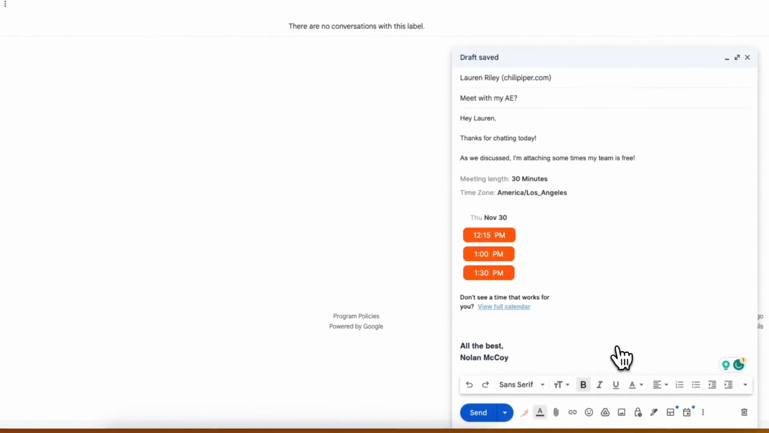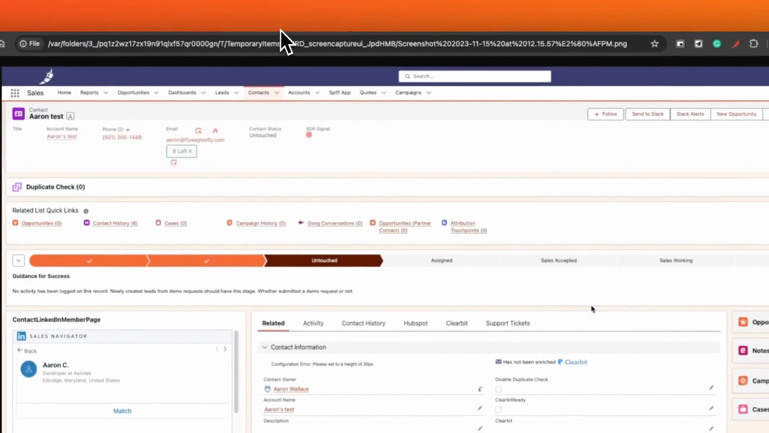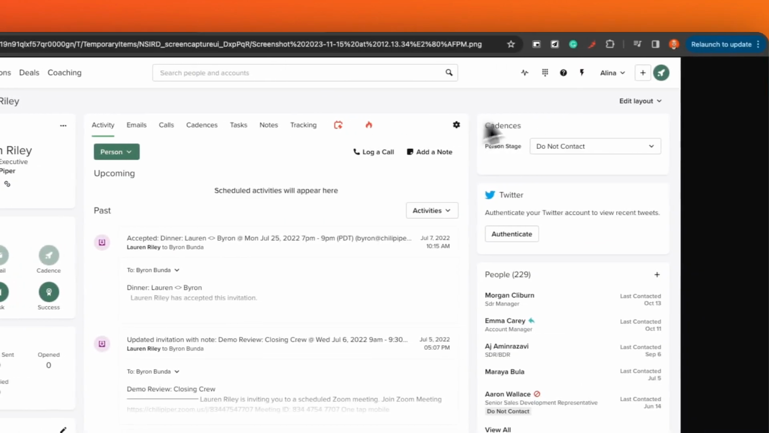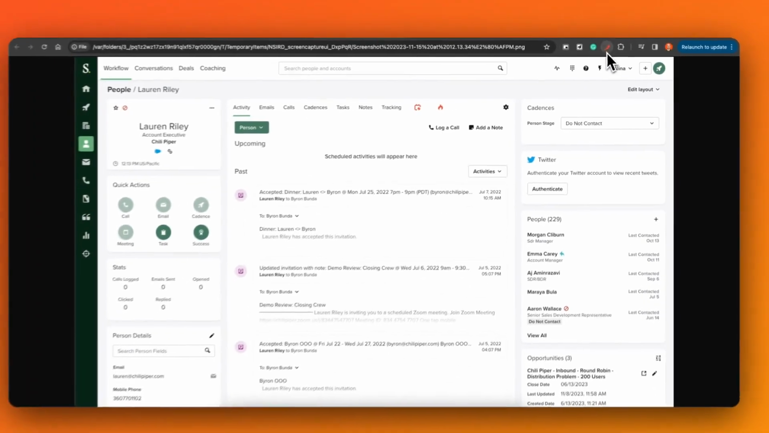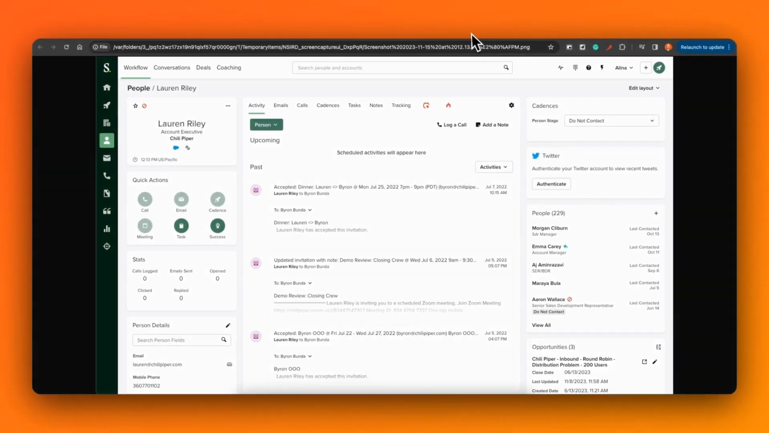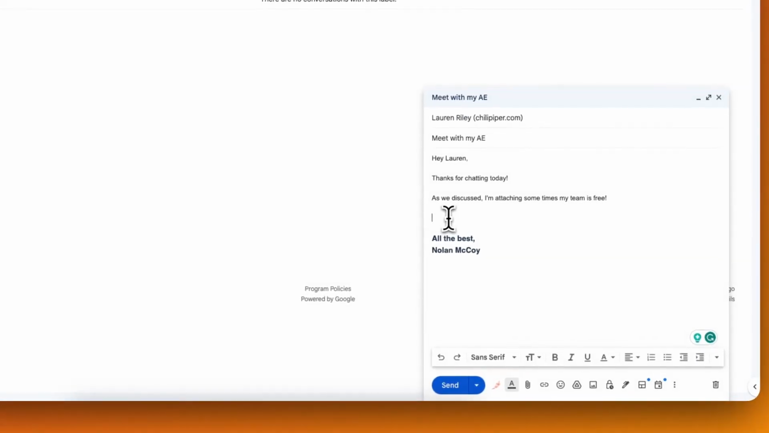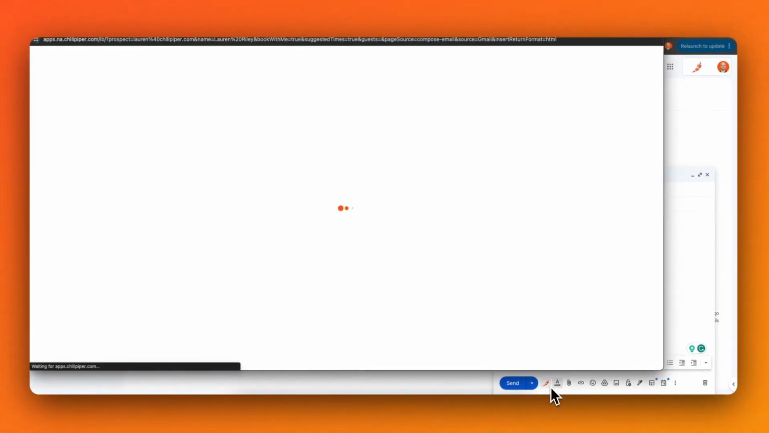This one-click button integrates wherever your reps are, like in your CRM, email, sales engagement platform, or even as a Chrome extension. But right now, let's see how this works over email. Here I'm writing an email to the prospect, and I want to suggest some times that my AE is free. So I'll go to the bottom of the email, click the handoff button, and it'll open up right away.